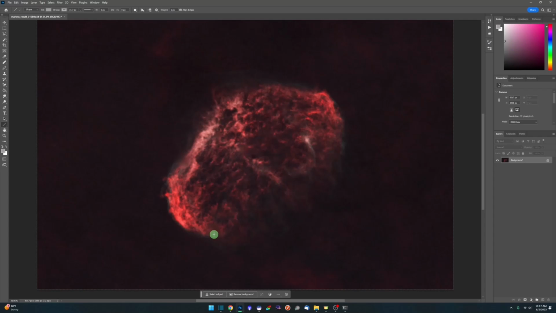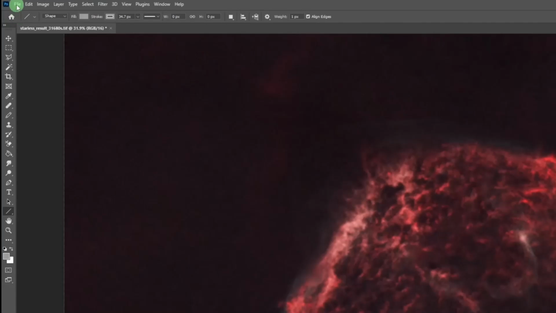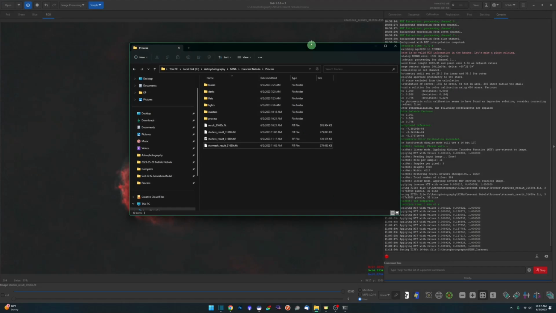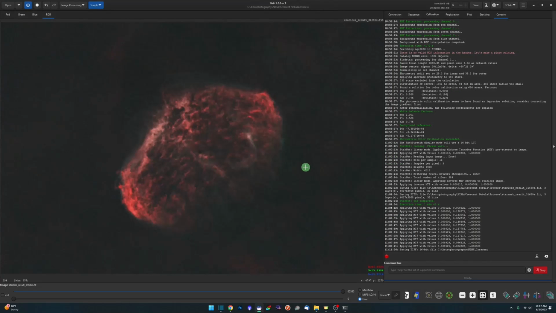Okay, we're done with the starless image. Now we need to simply just save the TIFF file. So File and save. We're done with Photoshop, so I'm just going to close that. Now we're going to come back into Siril and we're going to add the stars back in. What you have to keep in mind is when we save this out as a TIFF file, we saved it as a 16-bit file. We need to open that TIFF file and save it back as a 32-bit fit file in order for the recombination of the stars to work properly.